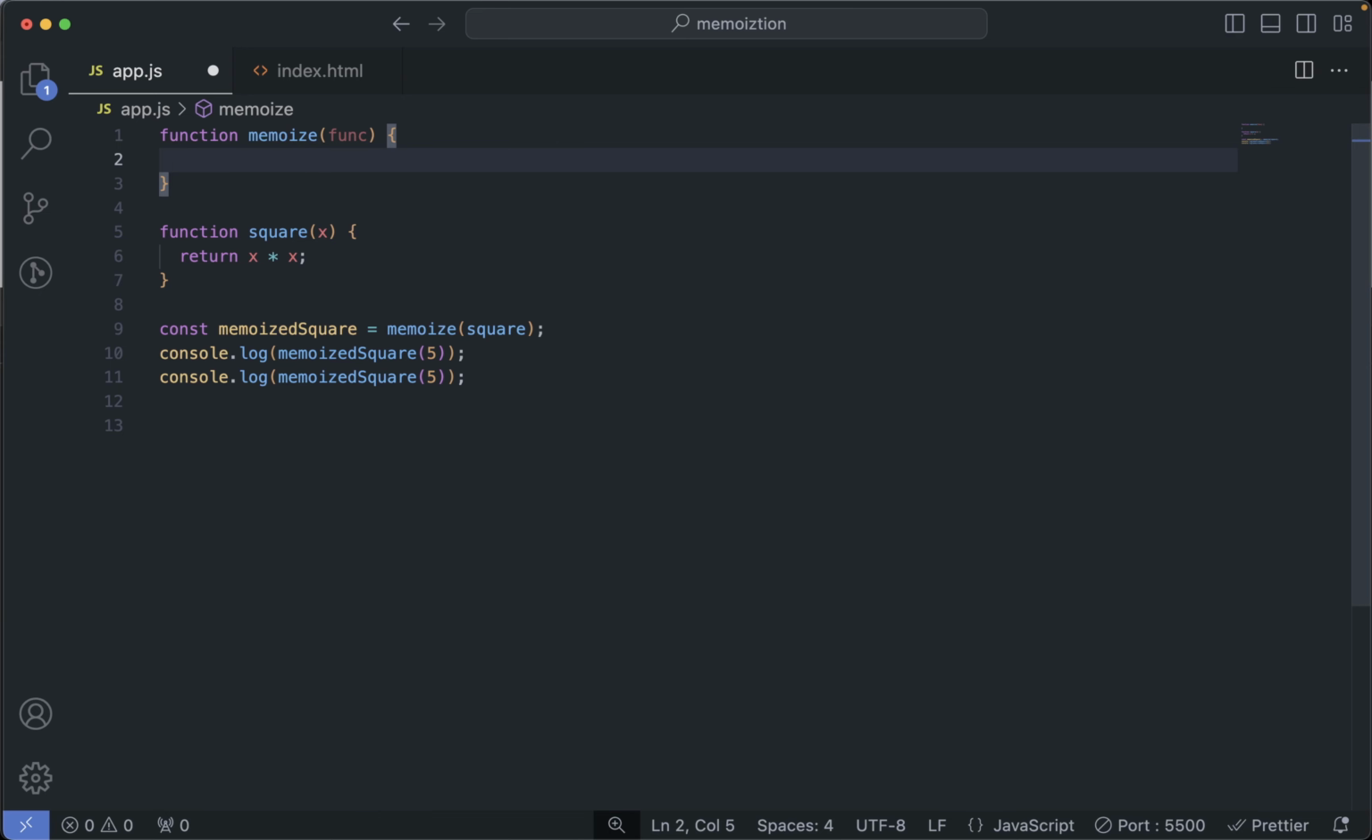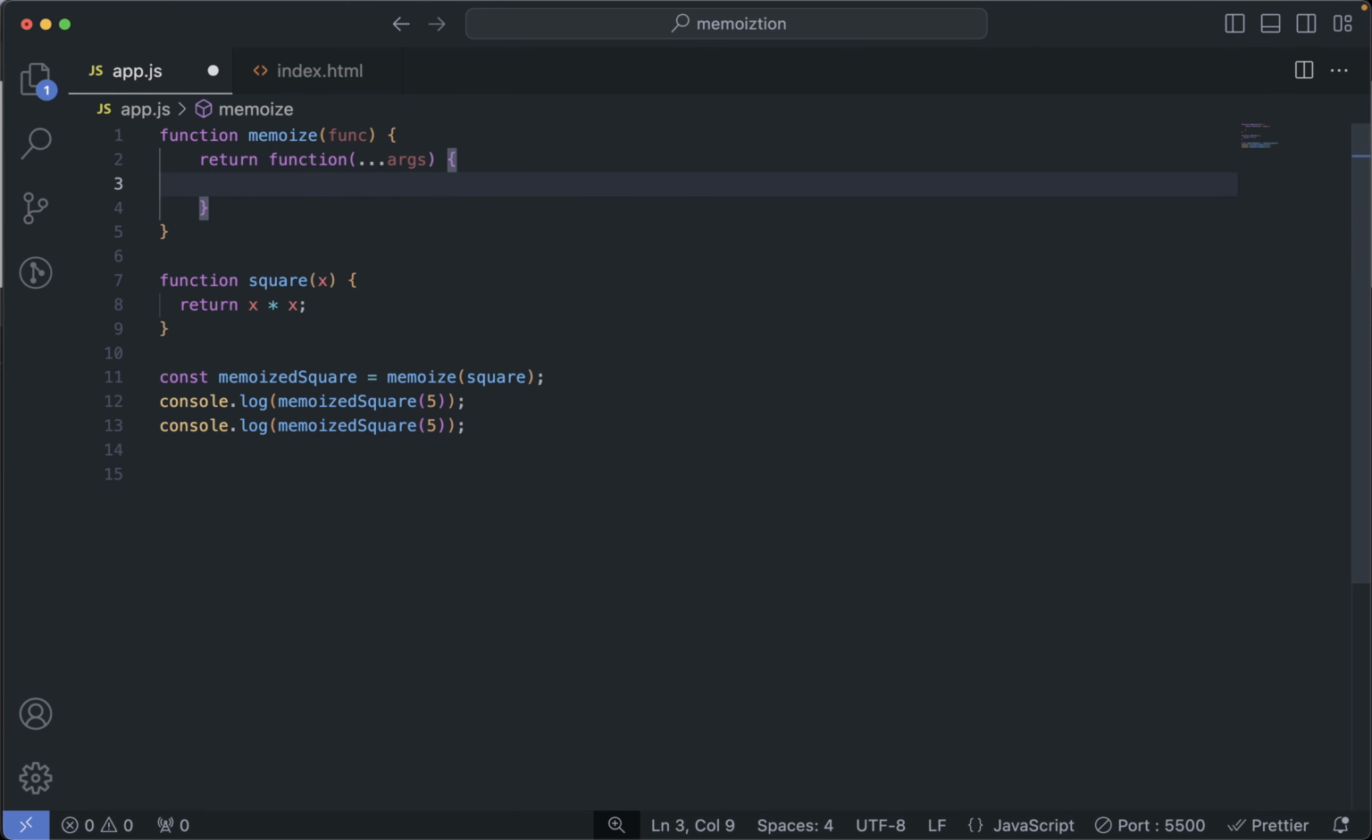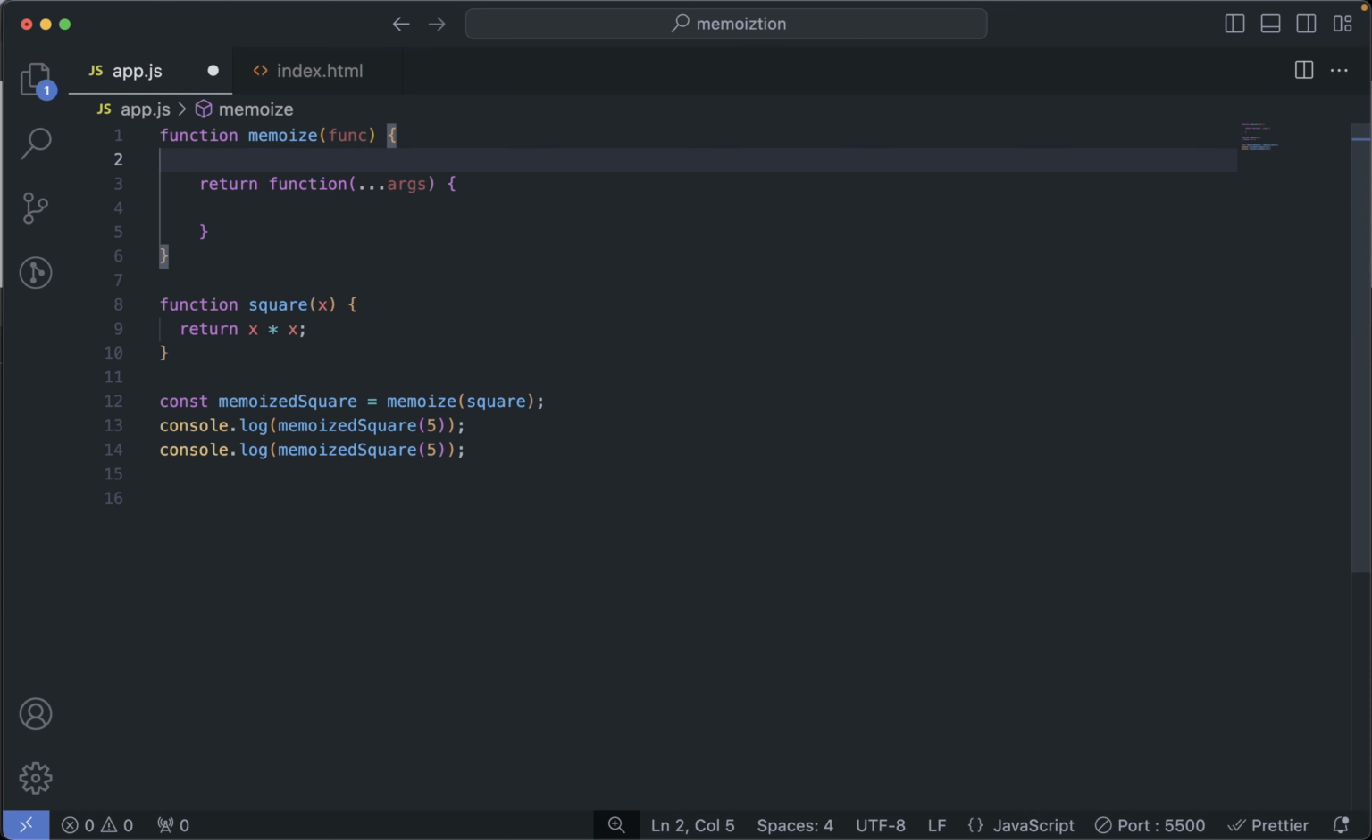One thing we know for sure is that it is going to return a function, and this function might be expecting some arguments. So we'll write it like this, and we need to create a cache. Before returning the function, we'll create the cache as a closure. It will be a normal JavaScript object. Now here we need to check if the arguments are already available in the cache or not. But for that, first we need to create a unique key for these arguments.